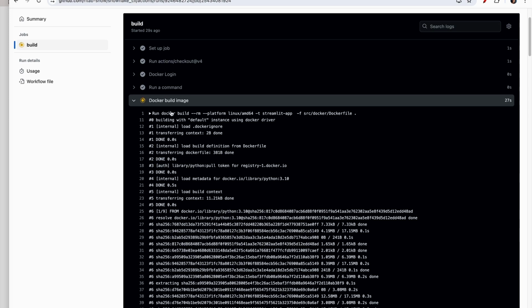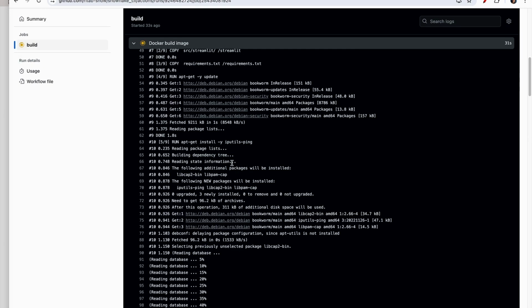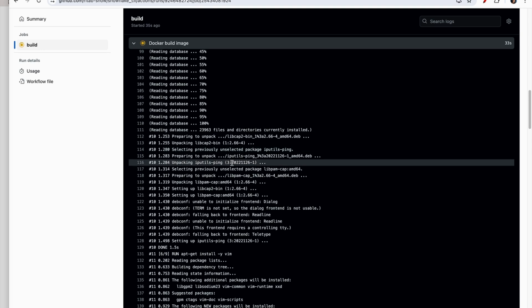Docker build image is in progress. It takes a little bit of time. I think the image size is around 1.5 GB. So it's going to build an image of 1.5 GB and then it is going to push that 1.5 GB to Snowpark Container Services.